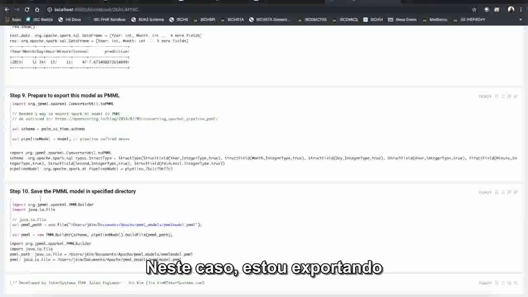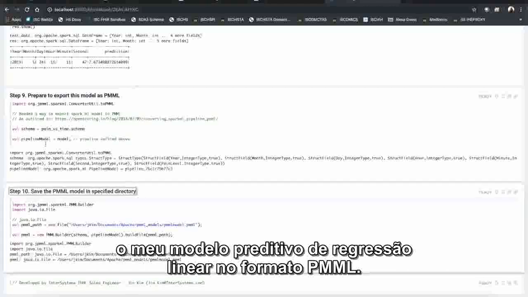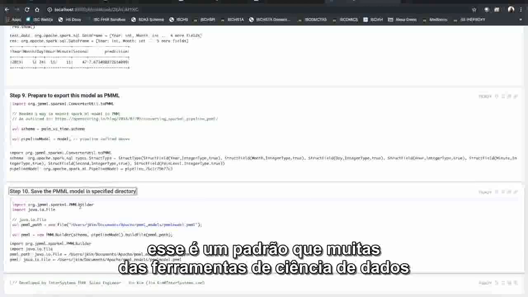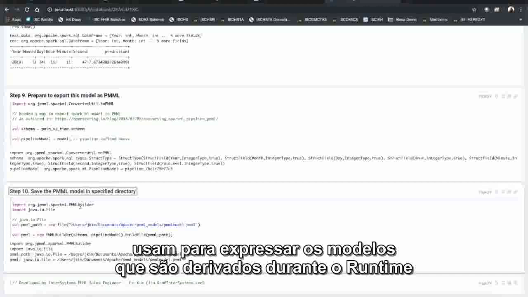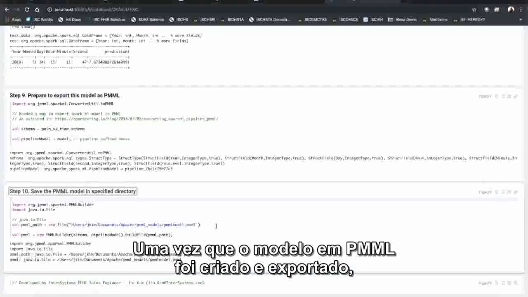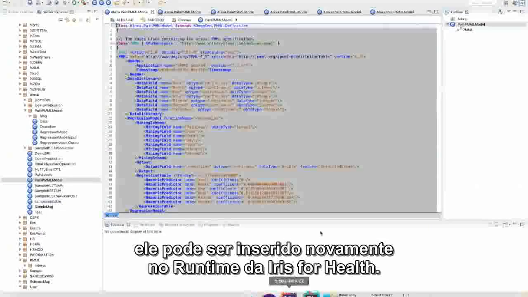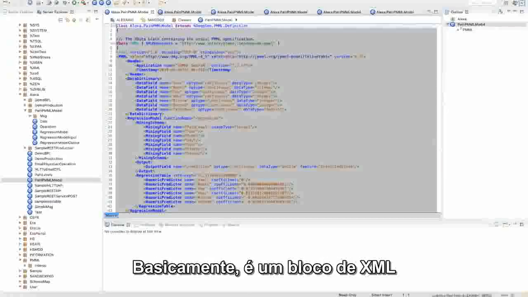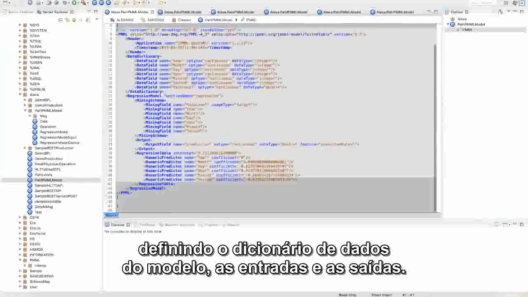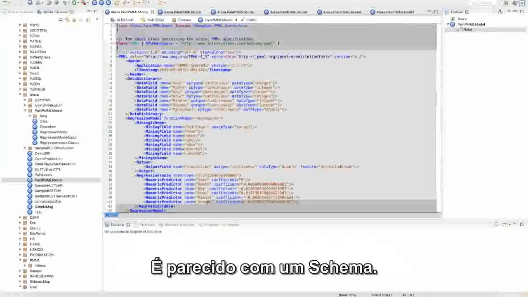In this particular case, I'm exporting my linear regression predictive model in the PMML format. PMML stands for Predictive Model Markup Language. That's a standard that a lot of data science tools use to express the models derived within their runtime for external consumption. Once the PMML model has been created and exported, it can be brought back into the Iris for Health runtime. What that PMML model looks like is essentially an XML block defining the data dictionary, the regression model, and the inputs and the outputs, similar to a schema.